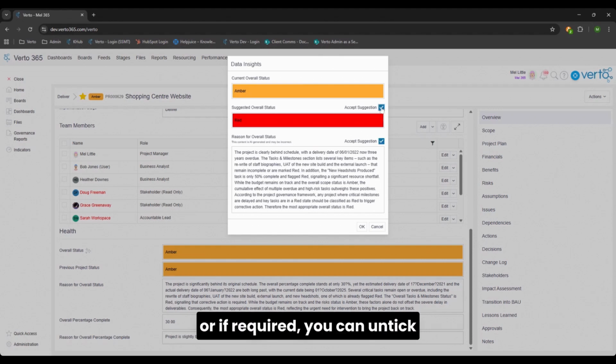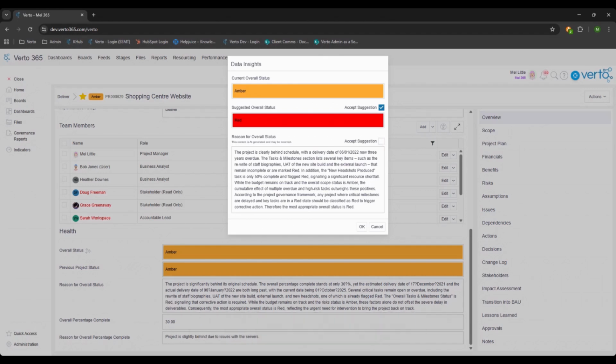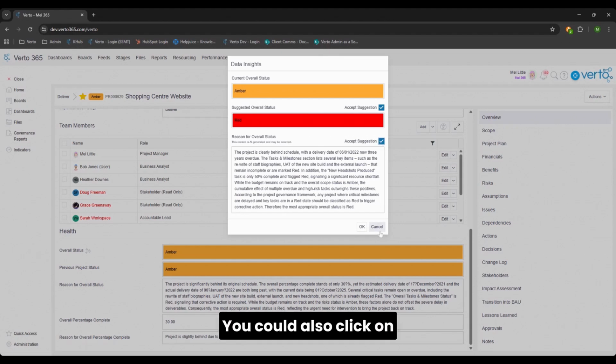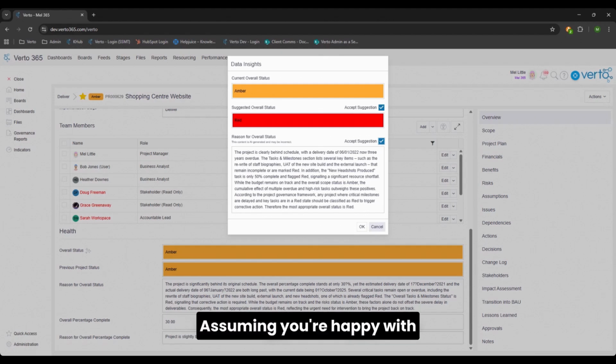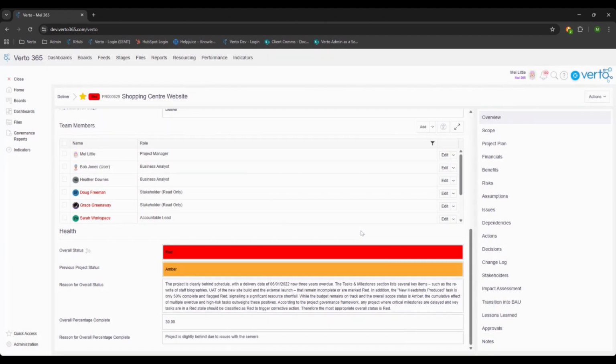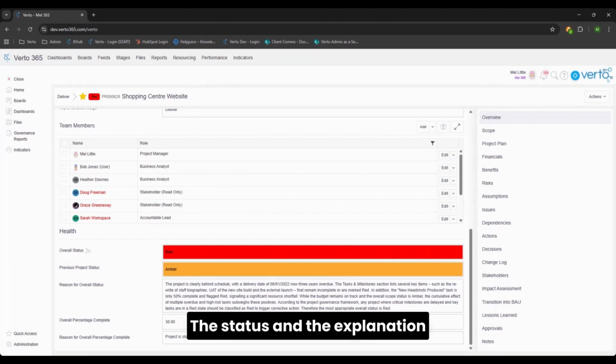box, or if required, you can untick any of the boxes if you just want to accept either the recommended RAG or the explanation. You can also click on the Cancel button and update your status manually. Assuming you're happy with the recommendations provided by the Data Insights tool, all you need to do is click on the OK button. The status and the explanation in your project or program will be updated immediately.